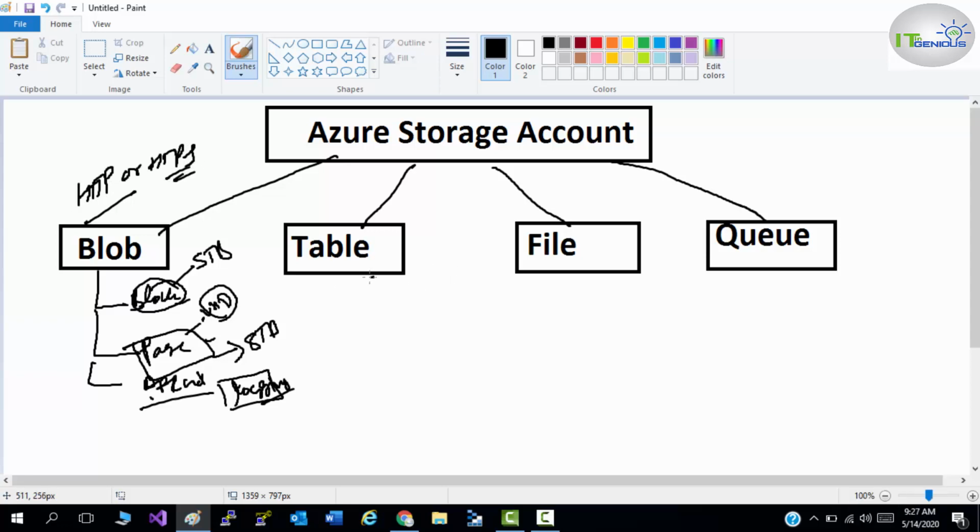Now table. Table means you can use a NoSQL database where you can store your tabular data in the form of key pairs. It's a schemaless database where you can store your tabular data in the form of key and value pairs.